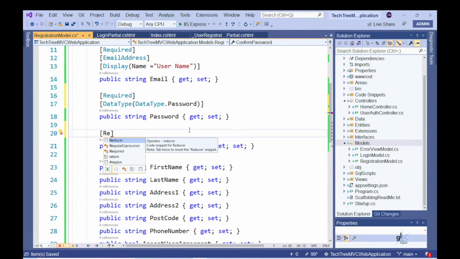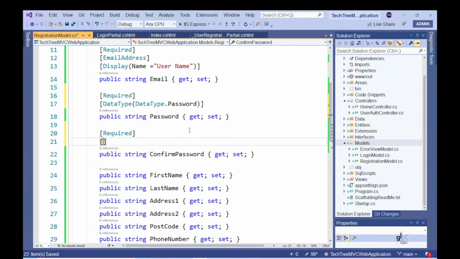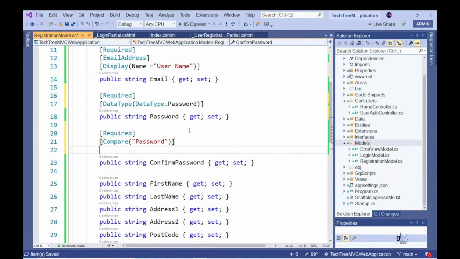Let's declare the same attributes declared against the password public property against the confirm password public property, as well as an additional attribute named compare. So the confirm password property corresponds to a field that allows the user to confirm that the password chosen by the user is indeed the password that the user wishes to input when logging onto the system.